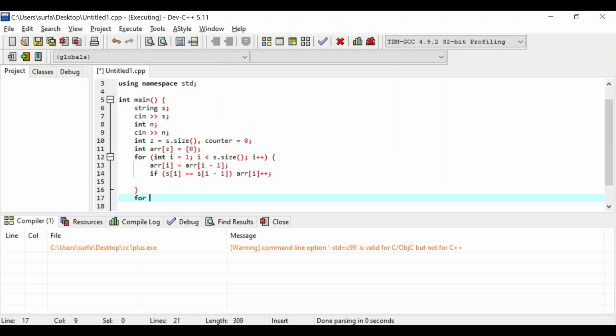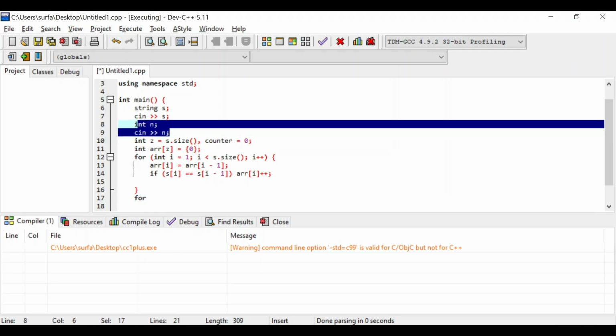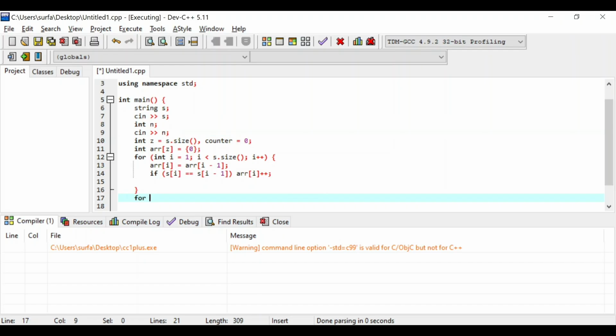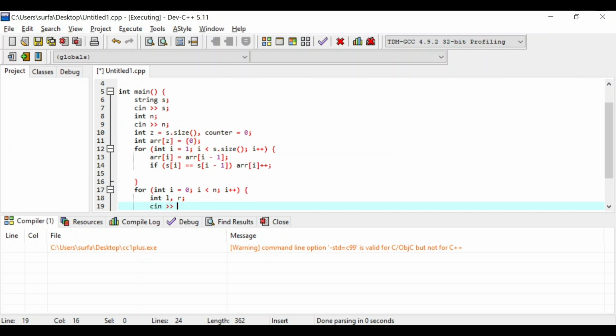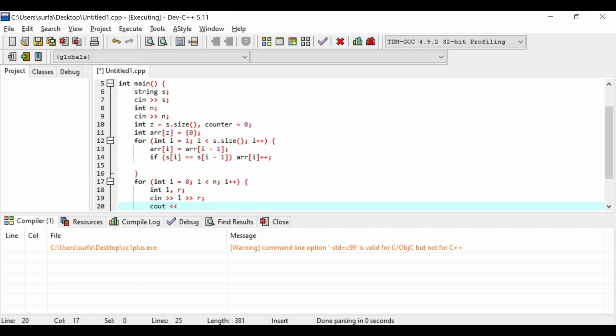So in these steps here we initialize n, and we must initialize our loop, which is int i equal to 0, i smaller than n, and we increase it. We must initialize int l and r, and receive them as input. So it will become like this. And the array that we initialize here will keep all of the pairs where si is equal to si plus 1 until this house.